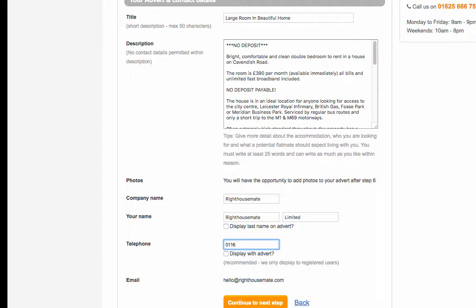And then if you put in a telephone number, and if you want to display that, we recommend it is selected, because then people can obviously contact you via telephone rather than having to go through the Spareroom messaging service. And also it populates the email with the email you've given on the account.